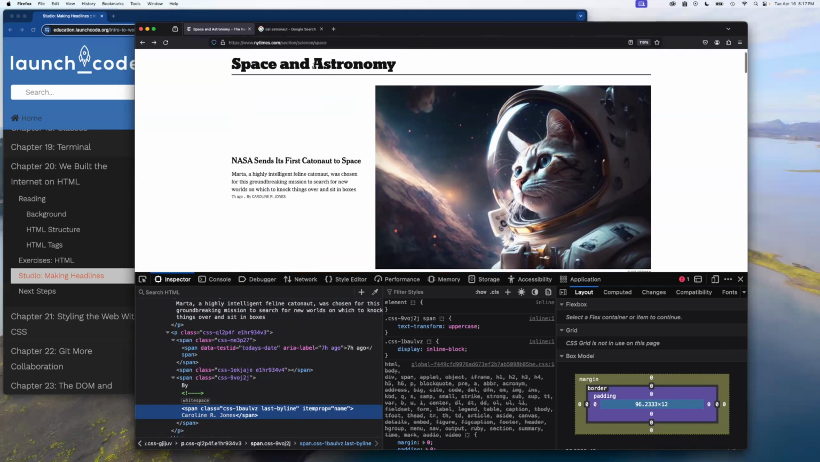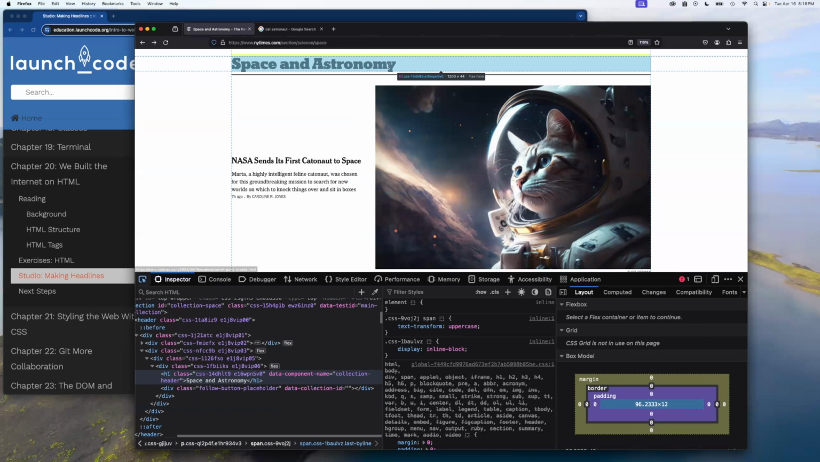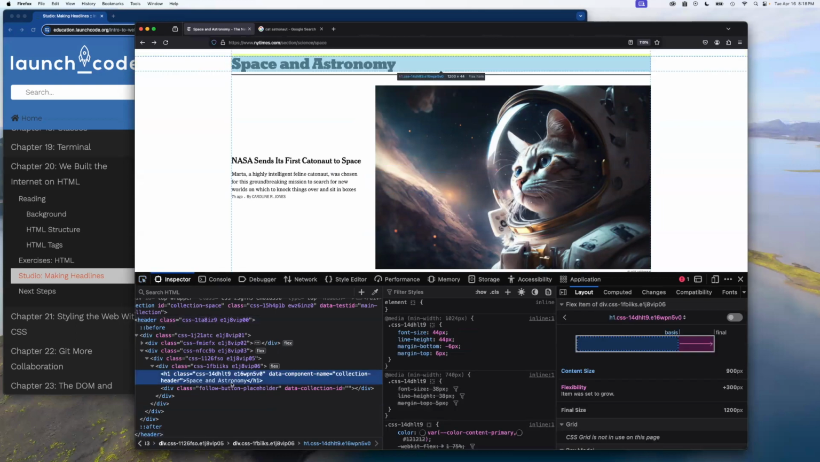I could update the space and astronomy headline, since we are talking about cats going to space. Let's update this one to say space and astronomy muse instead of news. Okay. So space and astronomy muse, NASA sends its first catanaut to space, etc. So this, we now have changed just about everything here, the image, the text, right? We can actually play around now with the style if we would like to a little bit.